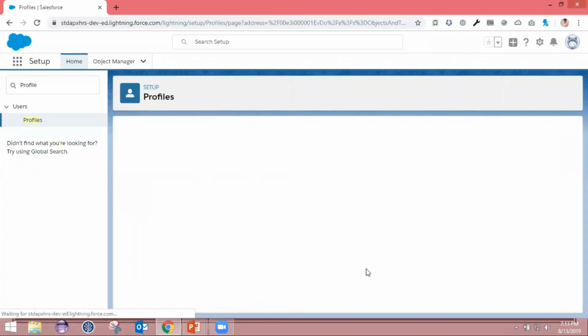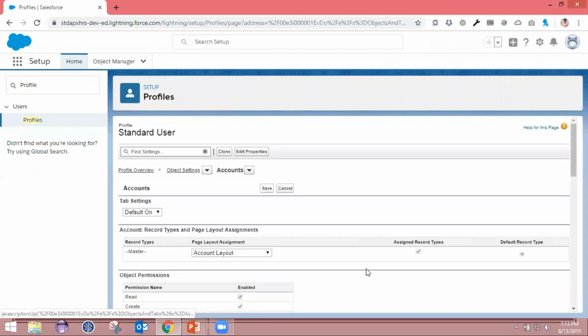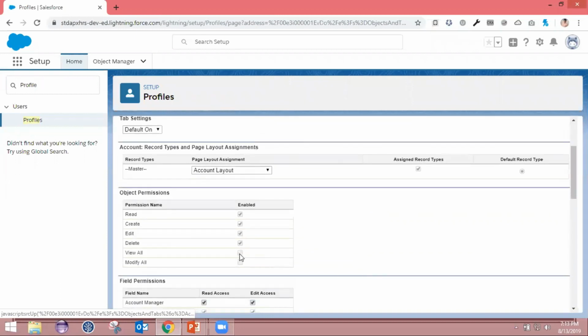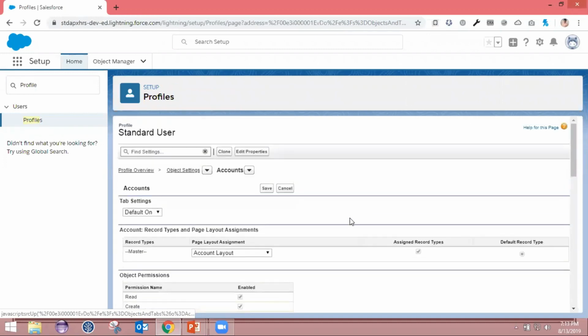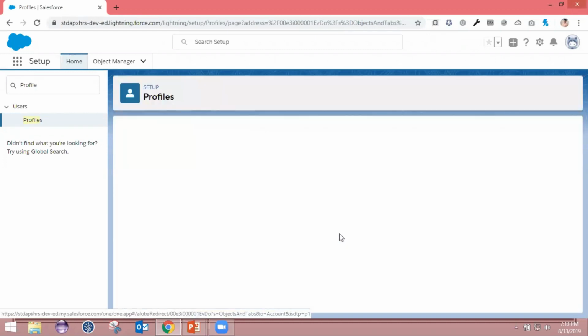And if I go to the edit, here you can see I cannot edit any standard permission for the object layer from the profile side. I can only edit the field layer permission, whether I have to give the read access or edit access. So let's move ahead and create a custom profile.